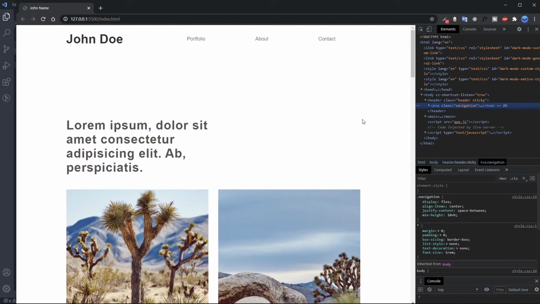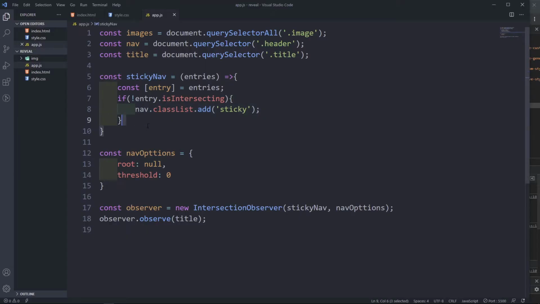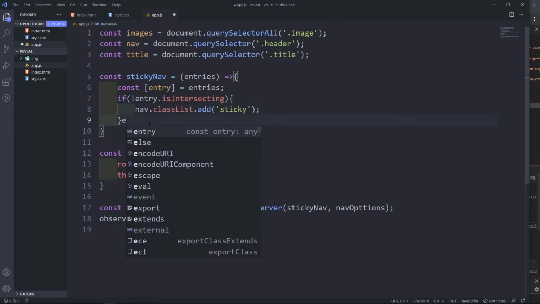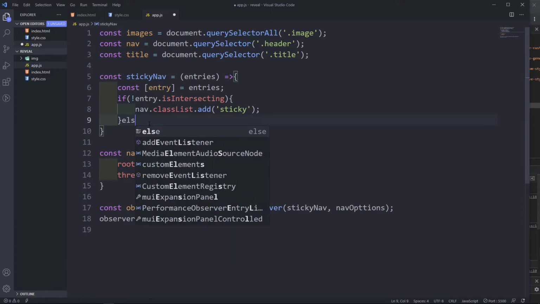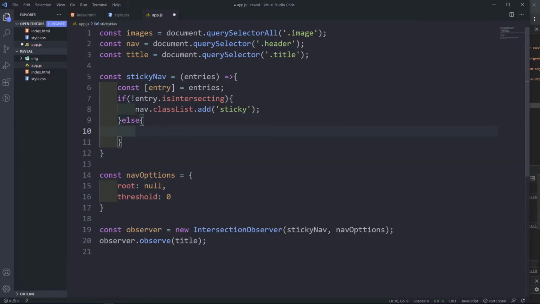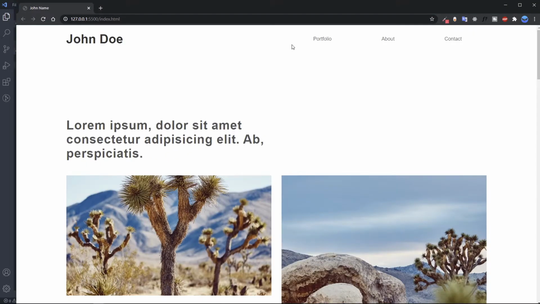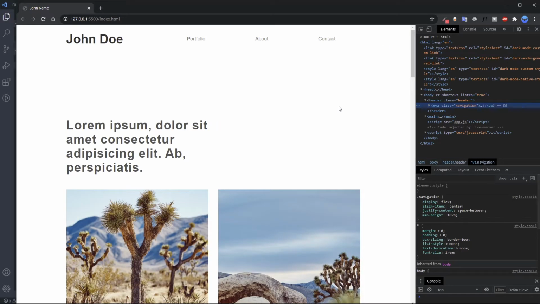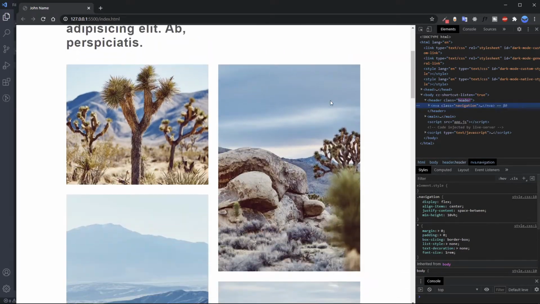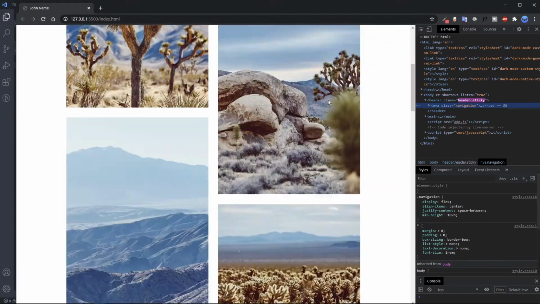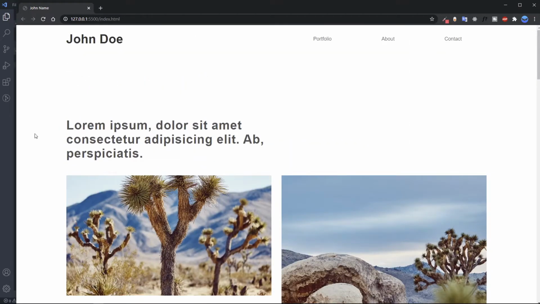It's removing sticky. It's not removing, actually. We didn't do the else. So else, oops, else, and then we remove the sticky. Class list dot remove, and then we remove the sticky. So if I inspect, if I go up and down, it's removing the sticky and adding the sticky. So now let's style the sticky.